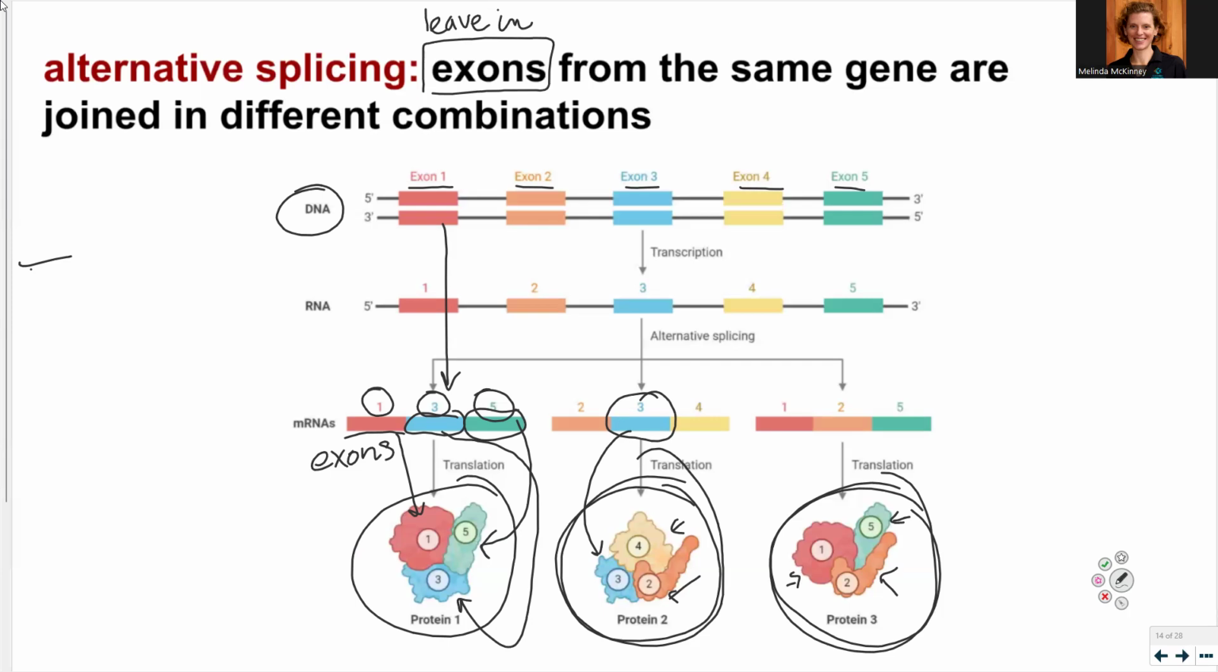So you can have more proteins made than genes. So it was kind of surprising initially to scientists to figure out we had less genes than was predicted because you could use one gene to make many proteins. All right, and that's it for this video.